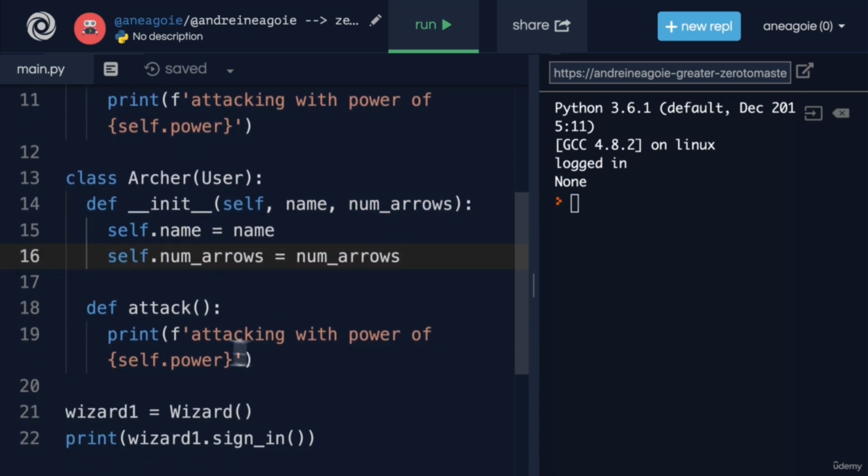And then the attack will have, well, attacking with arrows. And then we'll have arrows left. And arrows left will just say number of arrows. And we can do something fun where the arrows decrease every time you attack.